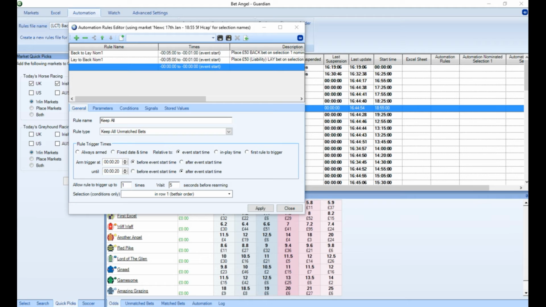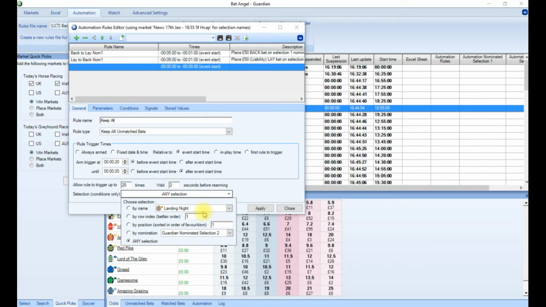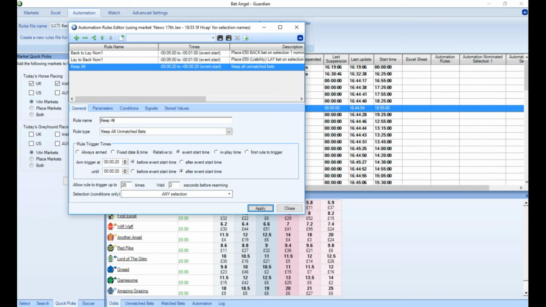And to make sure we are super safe, we can have this trigger multiple times, and you can have it trigger 1,000 times if you wanted to. It doesn't really make a difference, providing it's kept once, then your bet will be kept in play. So let's keep it 20 times. Wait 2 seconds, and we're going to have this on any selection and apply. And then that's it. That's the bot created.